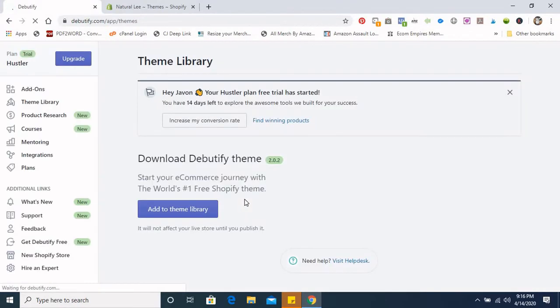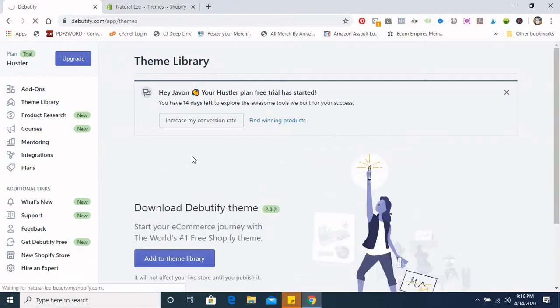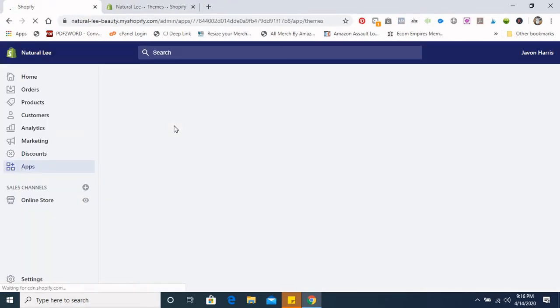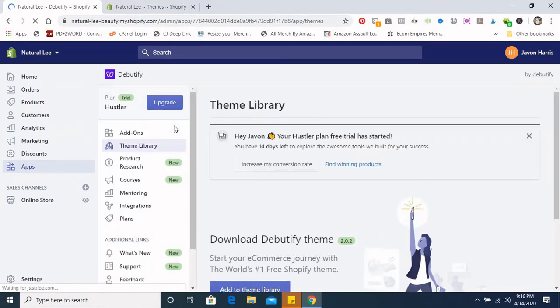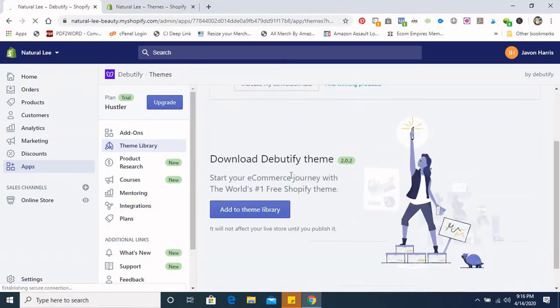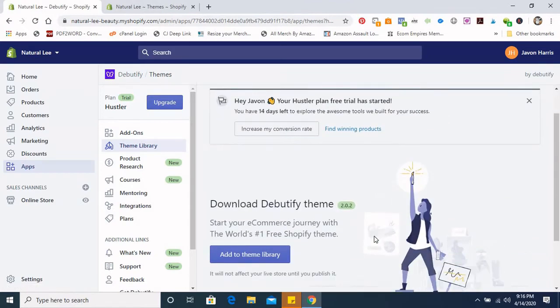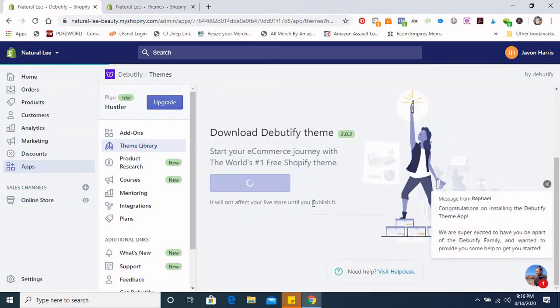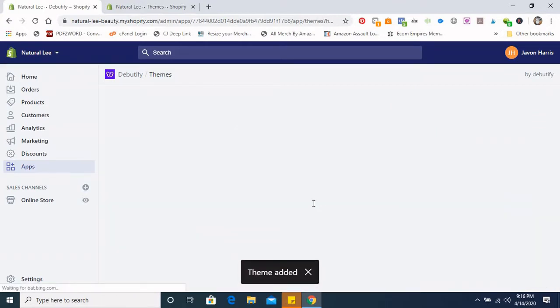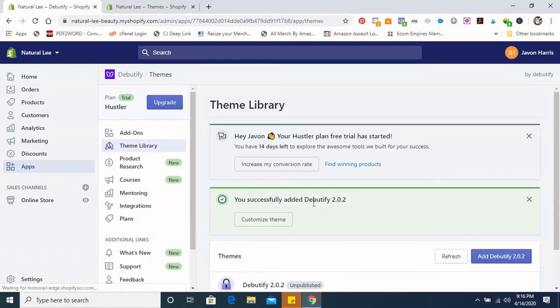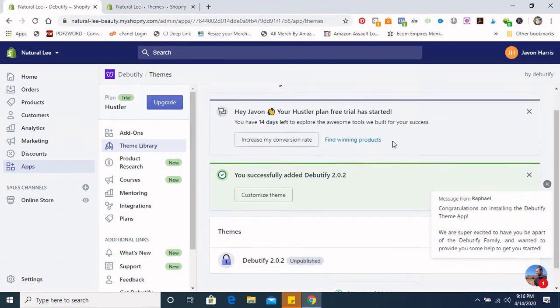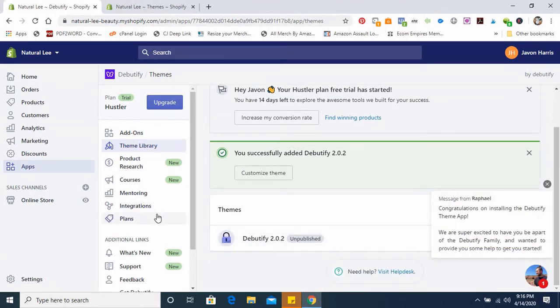Give it a few seconds. Let it come up. Alright. Takes you to their theme front page. Alright, and you just want to click add to theme library. So your theme has been added. You just need to go to themes and edit it.